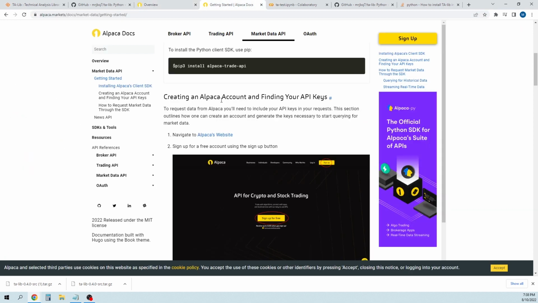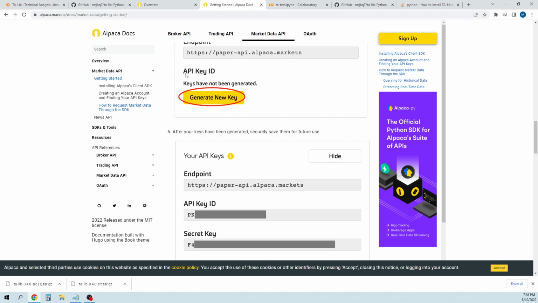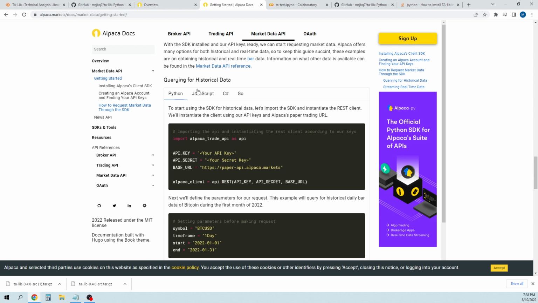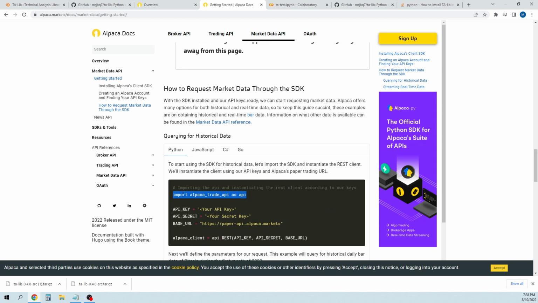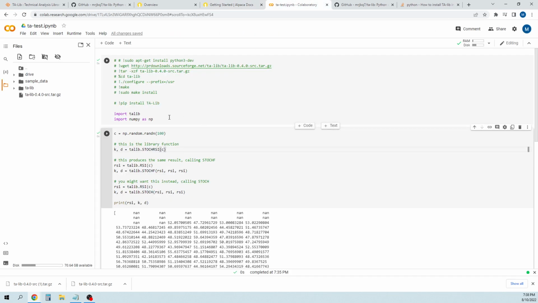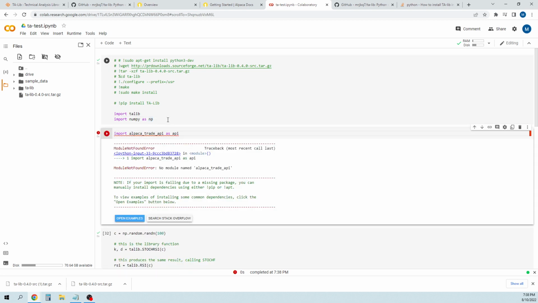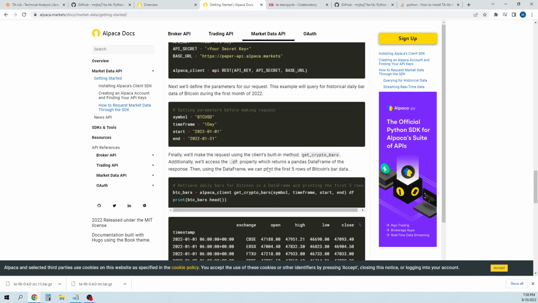All right, let's go through this. Creating an Alpaca account, I already did that. I already got my API keys. I have the endpoint written down. Okay. One thing I need to do is import... I wonder if they have this already installed. I doubt it, but that'd be pretty cool. Nah, it's not. Okay.